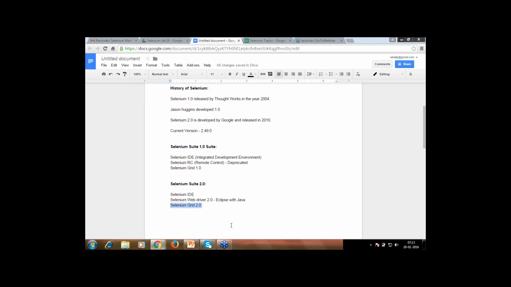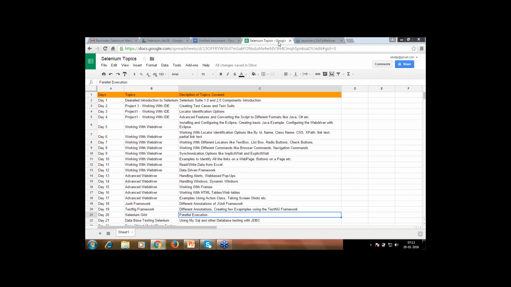Sometimes we will have multiple test cases, and if you have to run them sequentially, it takes a lot of time. For example, let's say you have 1,000 test cases to run, and the entire run is going to take about 10 hours. I'm just giving an example. And you have a requirement to run them on different browsers, on different operating systems.